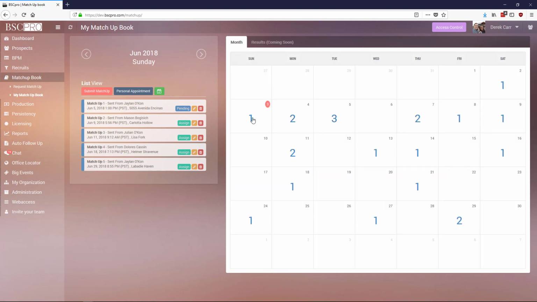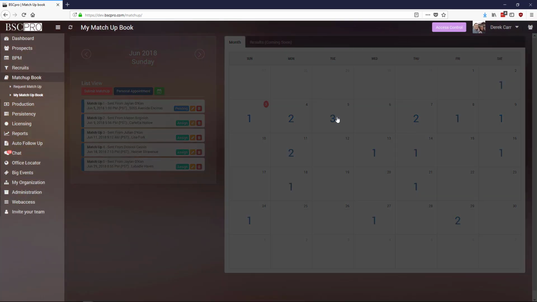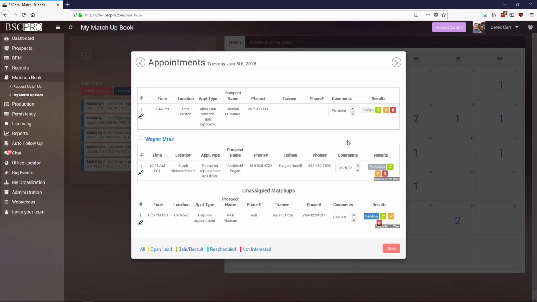So I can see here every number, each of these big blue numbers is the number of appointments I have for that day, in my whole base shop. So I can see, okay, I have 3 appointments on the 5th. I'm going to click there, and it pulls out information, details about these different appointments. And I can see here I have an unassigned matchup. That means that someone has requested a matchup and they want a trainer to be assigned to it.